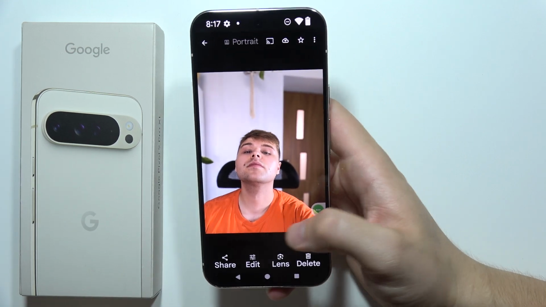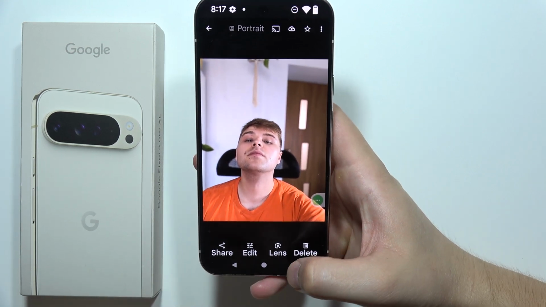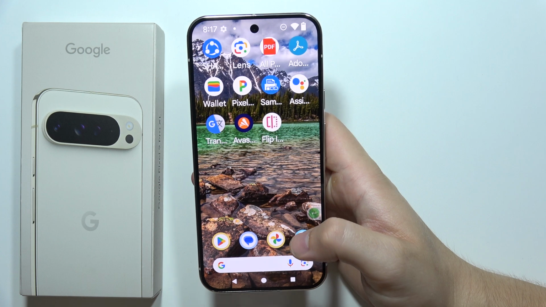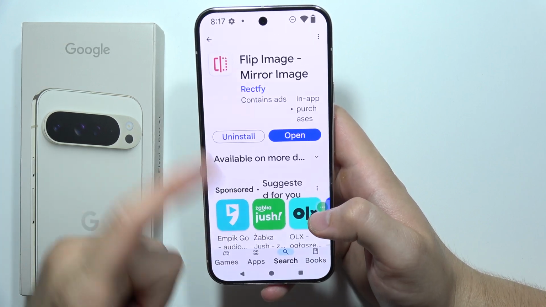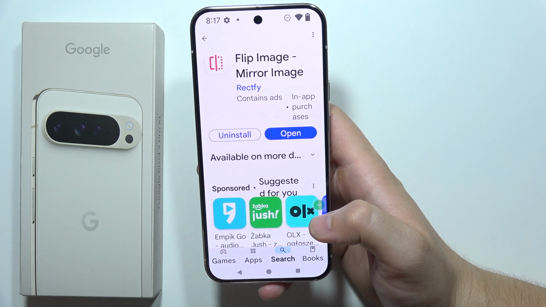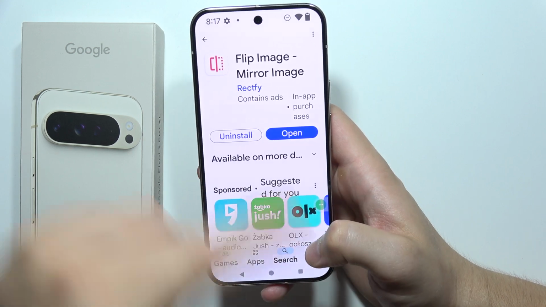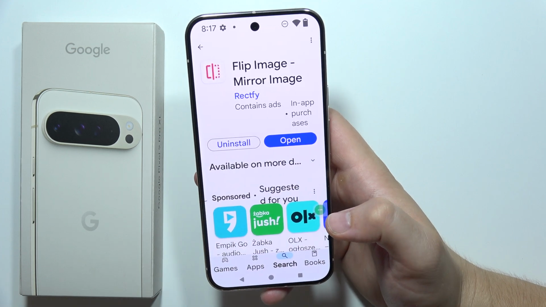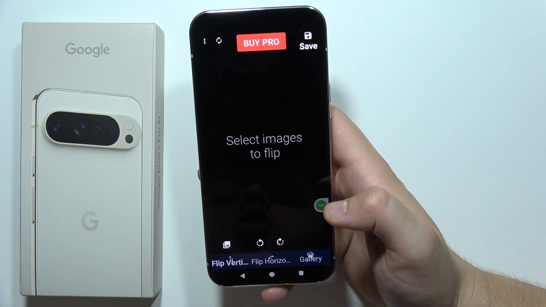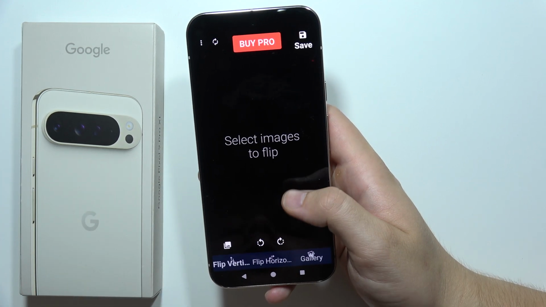Hey, if you wonder how you can flip a picture on the Google Pixel 9 Pro XL, the only way to do this is to use an external application. So you will have to go into the Google Play Store and get this application, Flip Image Mirror Image. You will have to input this phrase in the search, then click on the install button, and when the installation is finished, you will have to just open it, and then you will have to select images to flip.